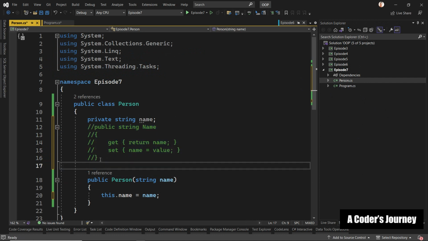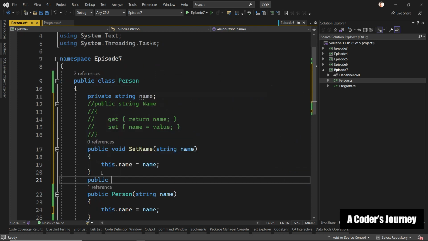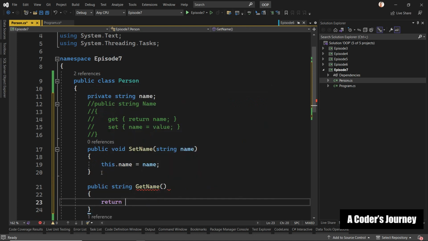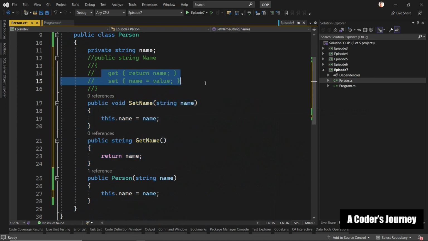And of course, I can comment this out, and I can come here and implement this myself. I can say I have a set property, for example, set name, which is gonna take in a name. And then I'm gonna say name equals whatever we have in the input parameter. Of course, I need to clarify this. And then I can have another public method, public string get name, and then I'm gonna say return name. So basically, I can implement this set name and get name part of the property myself.